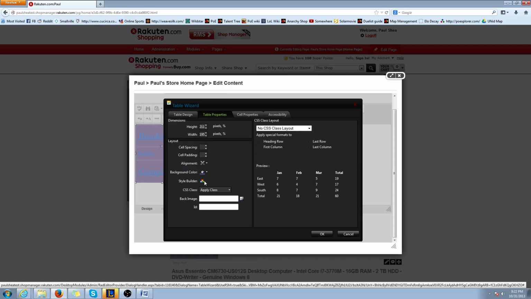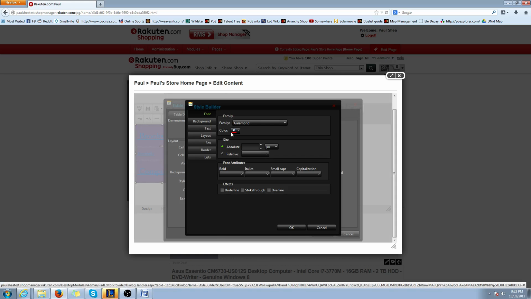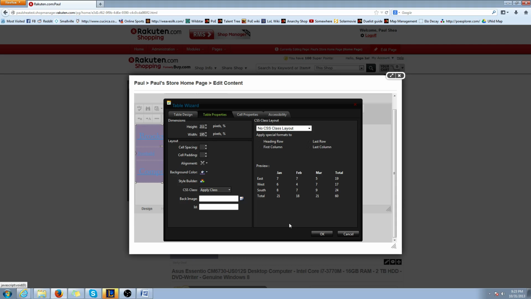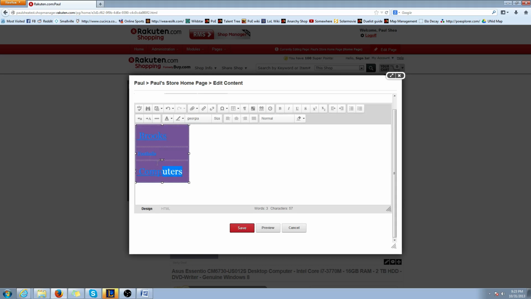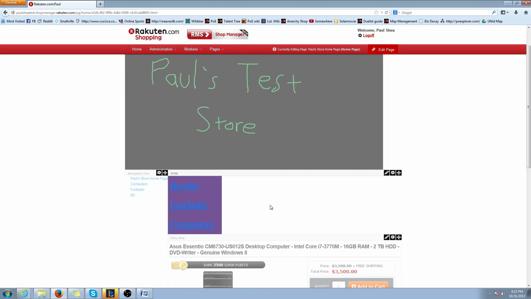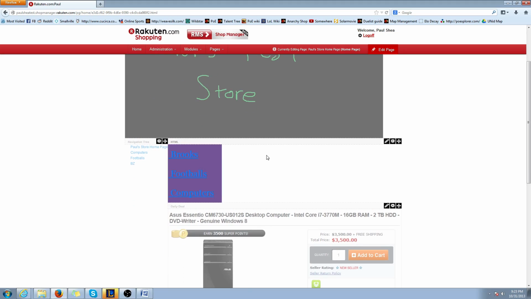Background color is good. We're going to want to change the font. Let's make sure it's all the same font. We'll change it back. We'll change it to Georgia. It's no worries. Done. We're going to highlight all of this. There we go. Size 4. Size 6. Save. There it goes. And okay, now you're thinking, okay, well now this looks strange.